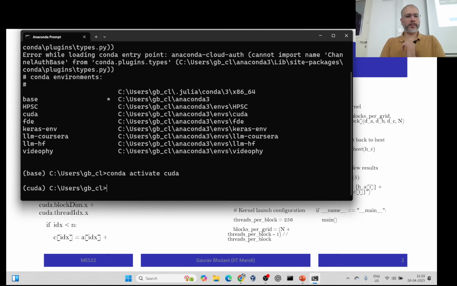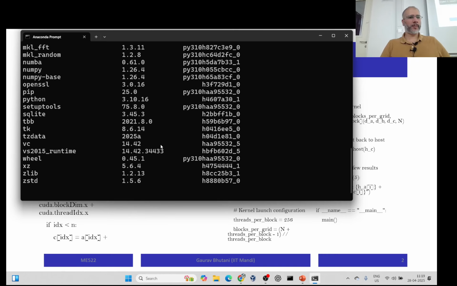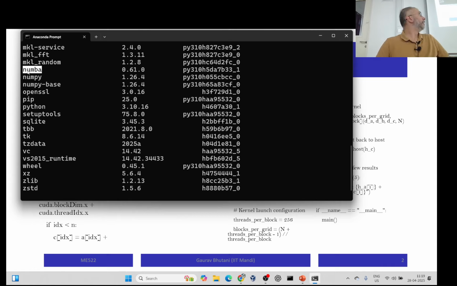Okay. So I can also list what all libraries I had installed. So you can see that Numba is there. Is the font large enough for the people at the back to clearly see the screen? Can somebody at the back confirm? Should I increase the font size? Is it okay? Okay, good.